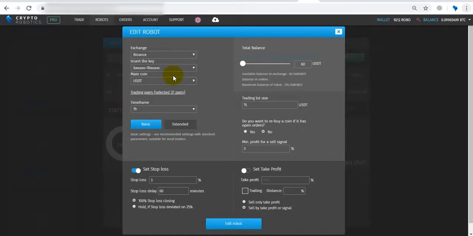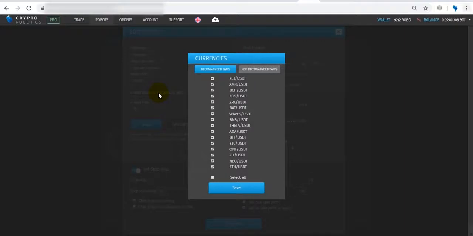The next parameter is the main currency pair. Choose USDT, then we choose the currency pairs to which the trade will take place. For convenience, there are recommended and not recommended currency pairs. Our special bot keeps track of all currency pairs that are presented on the exchange and determines their allowable spread. If the spread is more than usual, then the currency goes into non-recommended pairs. If the spread is alright, it's shown in the recommended.